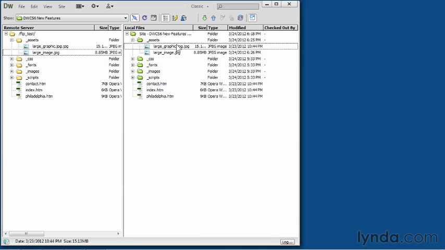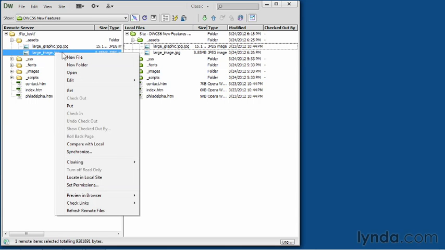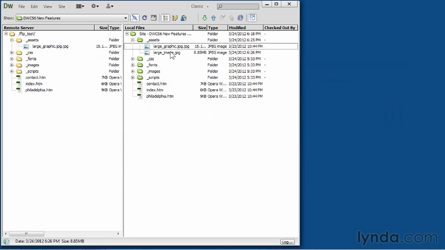Now, if I'm uploading a much larger file like one of these graphics, I'm going to go ahead and take the 8 megabyte one, get rid of it in my remote site, and go ahead and put that up. You'll notice that if I hover over this, now I get a little tooltip that tells me what the percentage of this is.